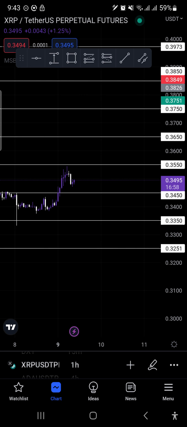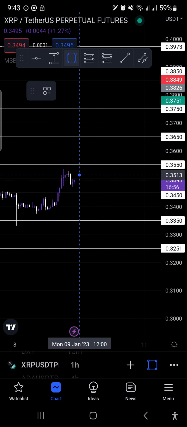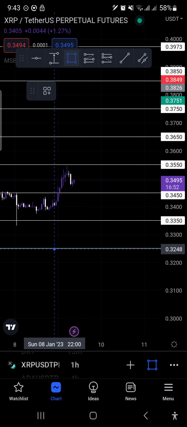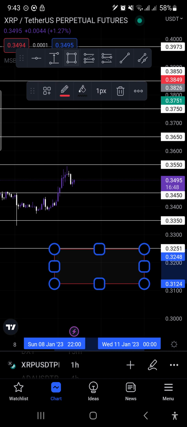Right? So remove, let's remove. Then let's have our rectangle. You see, that's what I wanted to stay. Then drag, you see. So I use this if I want to make reference to a particular area. Yes, because when you are switching between time frames, it's always very difficult.